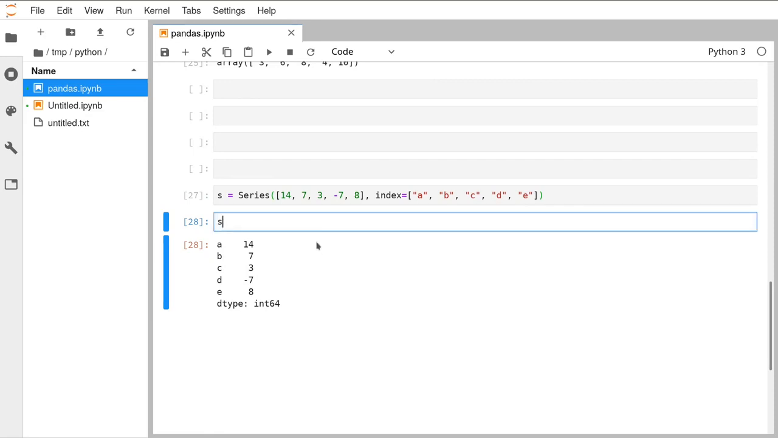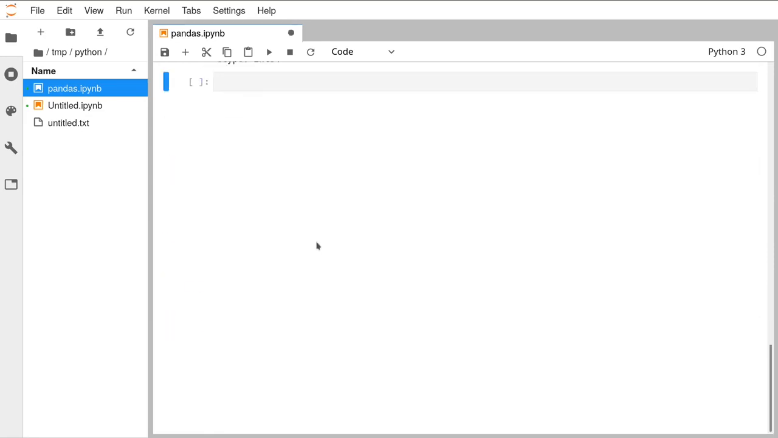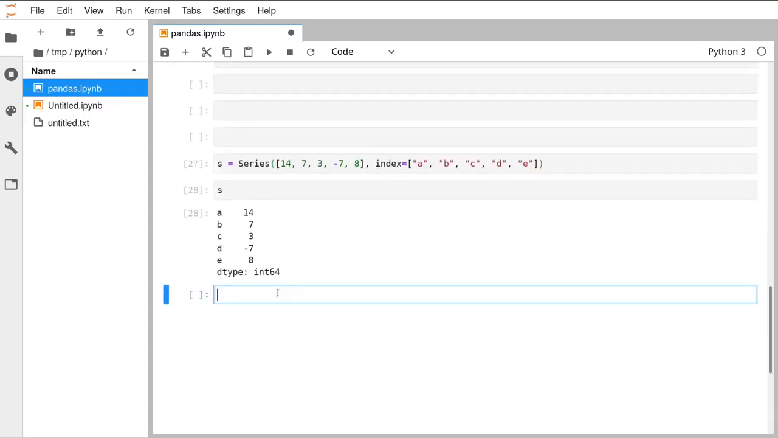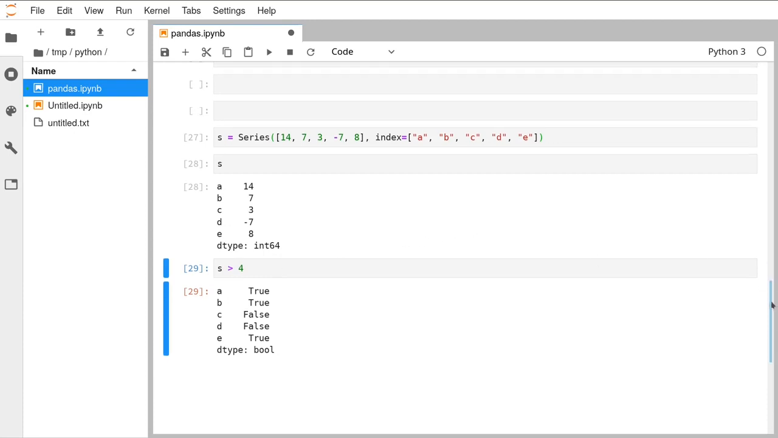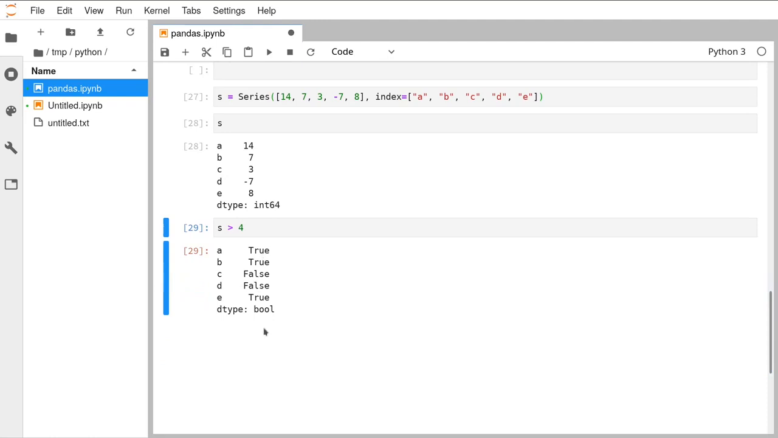I showed you before that with an S you can do something like S is greater than, let's say, greater than 4. And it gives us back some trues and falses. Now that's useful as a first step. If you look at it with your human eyes, you can see that there are trues and falses, and so you could cross-check and say, okay, which items are greater than 4? A is true, B is true, and E is true. Okay, so those have passed my test.